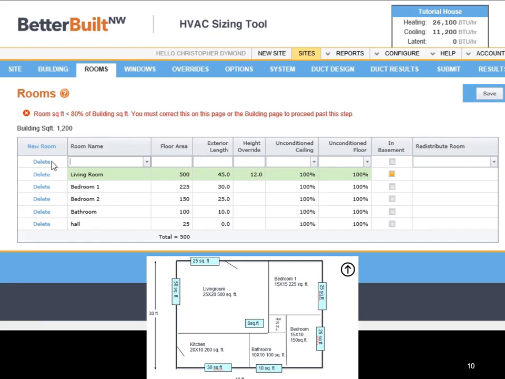Okay, the last room. We're going to go ahead and enter the kitchen. That was 200 square feet, as I recall, with 30 feet of exterior, and same thing, right? Yeah. 100% unconditioned ceiling, 100%.